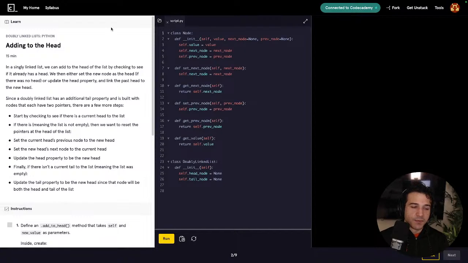Adding to the head. In a singly linked list, we can add to the head of the list by checking to see if it already has a head. We then either set the new node as the head if there was no head, or update the head property and link the past head to the new head. Since a doubly linked list has an additional tail property and is built with nodes that each have 2 pointers, there are a few more steps.